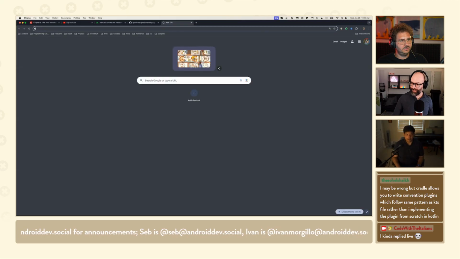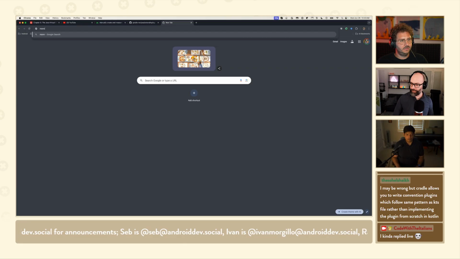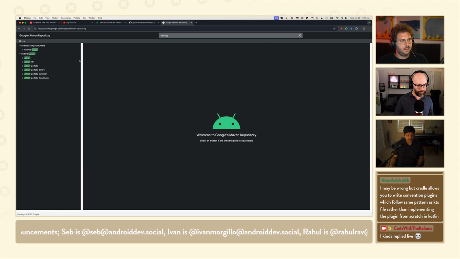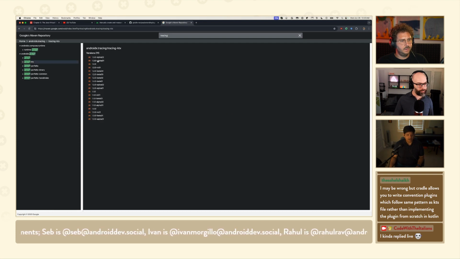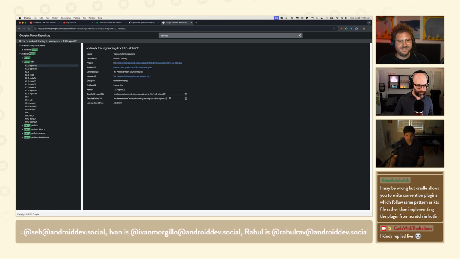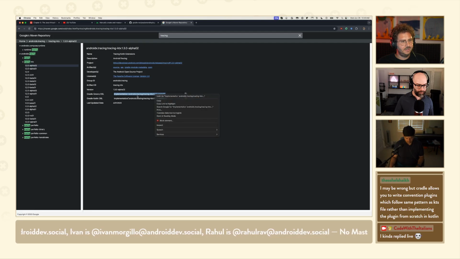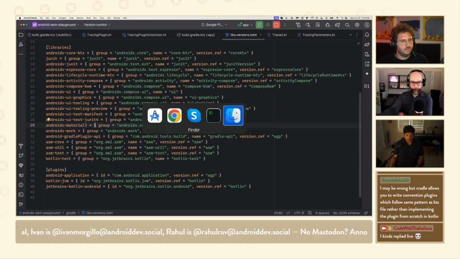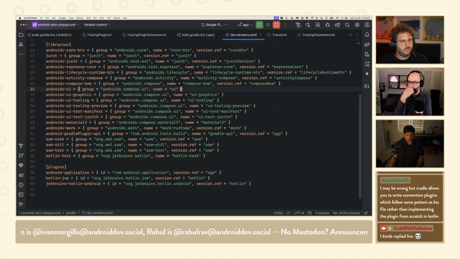So let's go to maven.google.com, and see what version of tracing we have. AndroidX tracing, KTX. Let's see, sure, 1.3.0 alpha 2, well, whatever, sure. Let's copy this. Go back here, and define AndroidX.